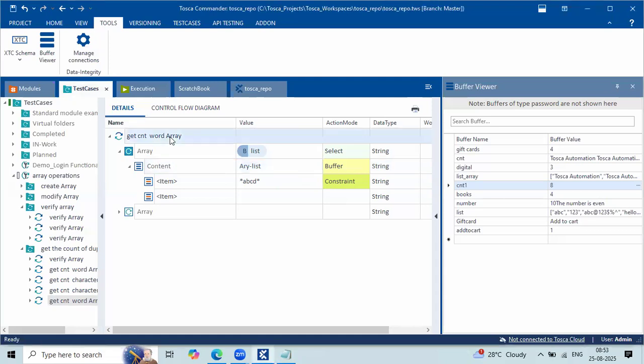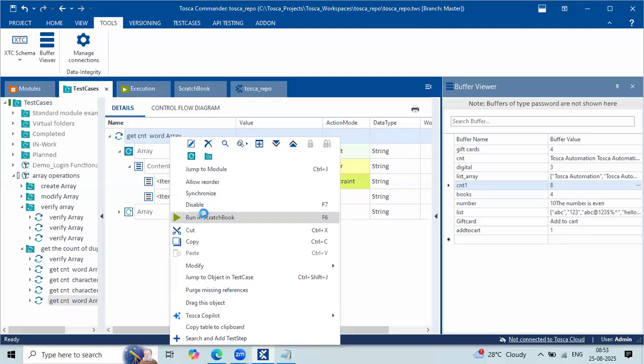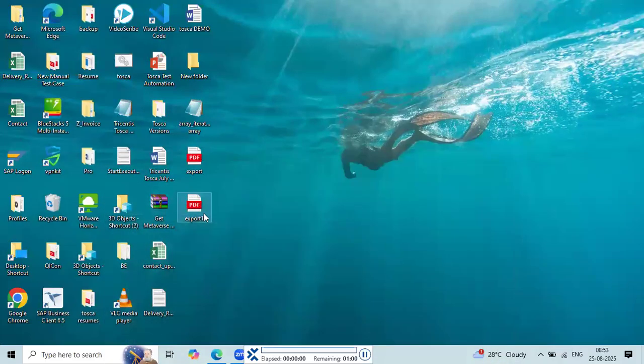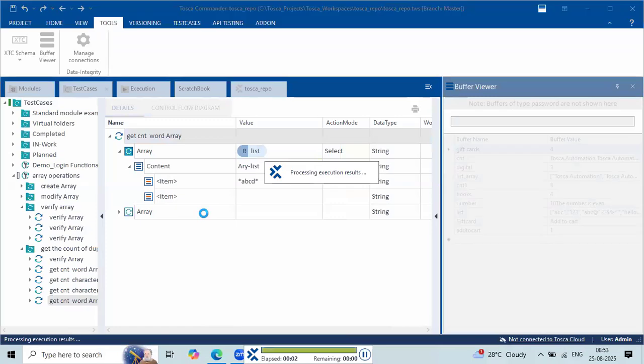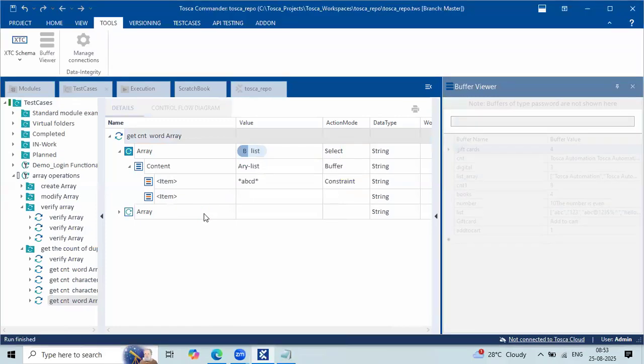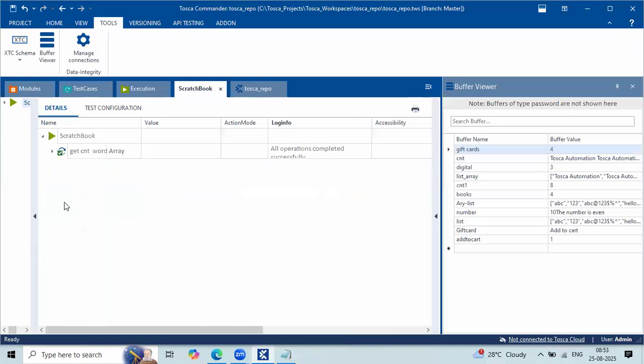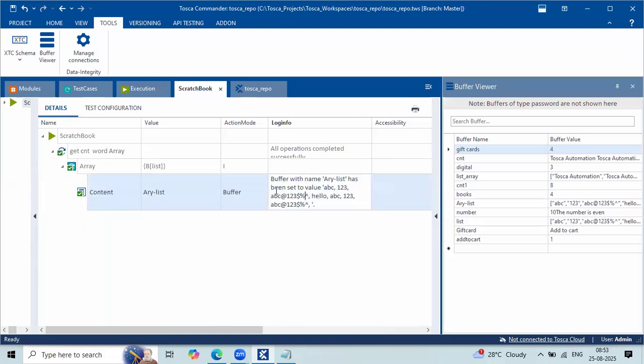Okay, let me run this first. The complete array, I guess. Complete array, right? Content is always focusing on the complete array. If I use action mode buffer, what happens? The entire values the array has are assigned to this buffer, array list. Are you able to see that? The functionality of buffer is always to create the buffer and buffer the values, right? Yes, Anusha. So the array list is created with all the values here.